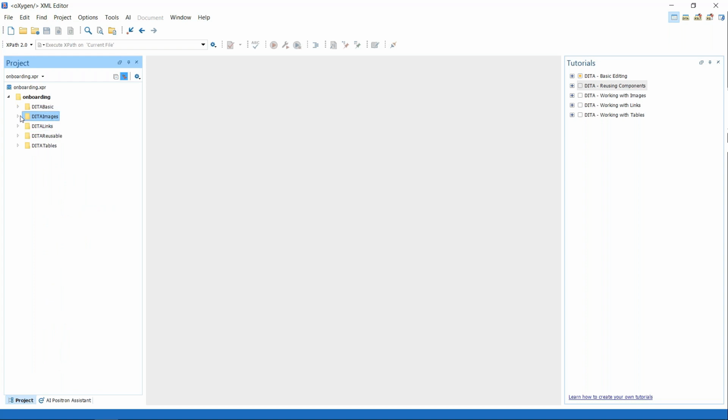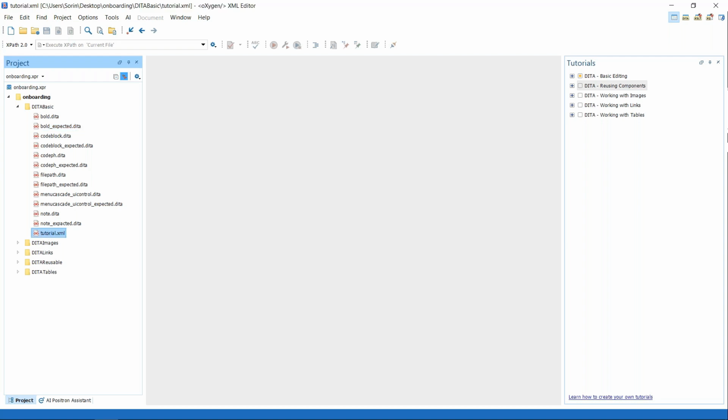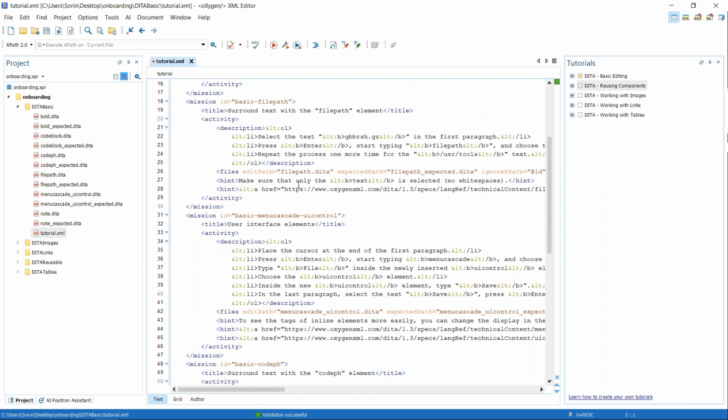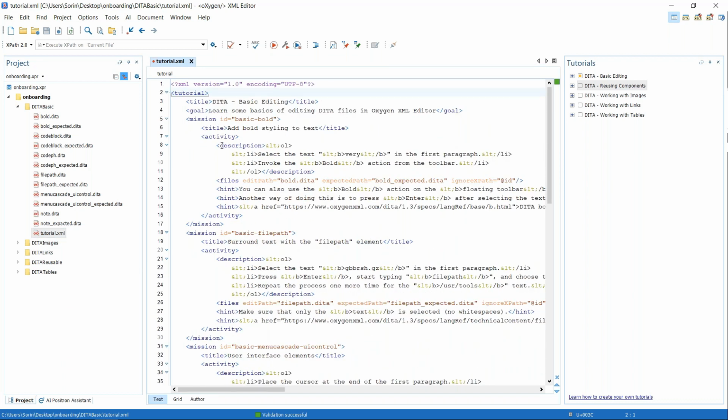We can delete some of them. We can edit the missions, add more missions, remove some missions, maybe alter the missions in some ways. Perhaps you don't want to use bold in your technical documentation. You want to use more semantic elements and so on. And you can do that by opening the tutorial file. And here you have all the missions with the titles and each step you have to take. But we'll come back to this a little bit later when we will create our Markdown tutorials from scratch.